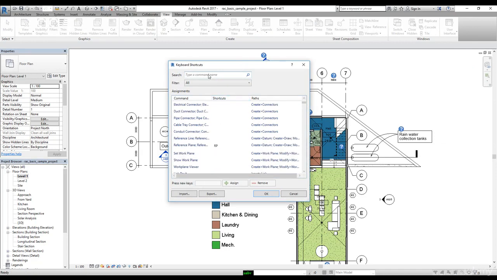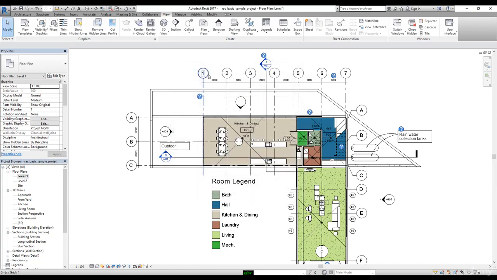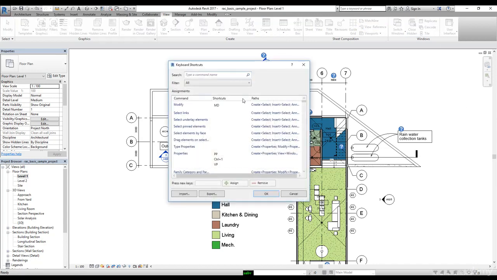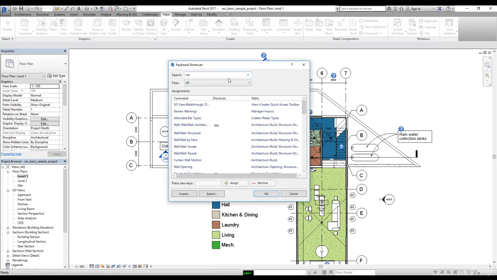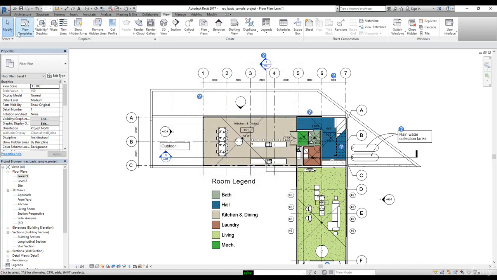I'm going to search for the wall command. So let's type wall. I pressed enter by accident, so I'm just going to go back and search for wall. And now the shortcut key for the wall architecture is WA. So let's try that. I'm going to click OK, and then go to modify to get out from the command.